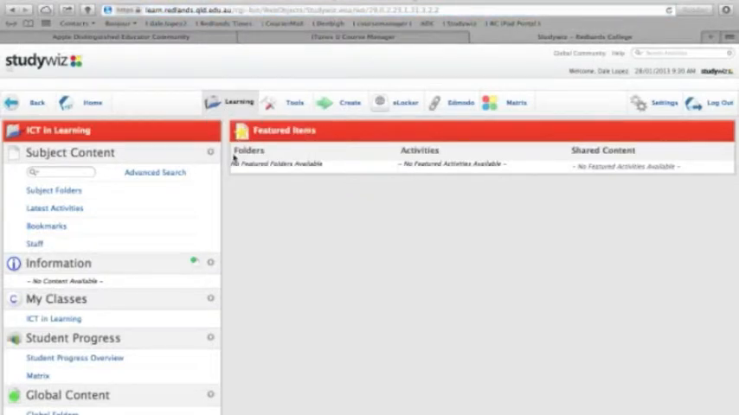Now it's really important to understand that before you can do anything within the Learning Gateway, you need to create a folder to store that. So if you want to create an e-locker or activity, it needs to be in a folder. So what we're going to do first of all is create a subject folder.